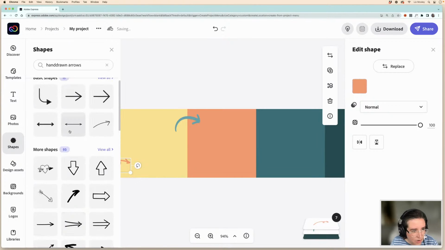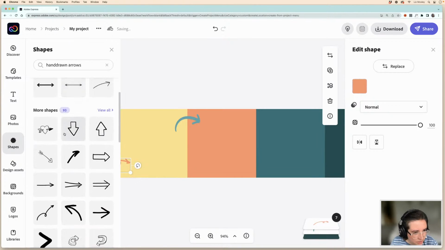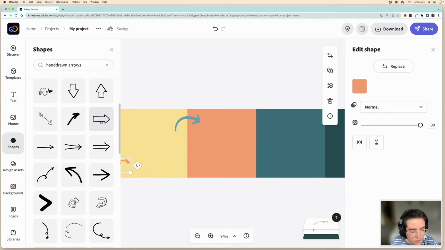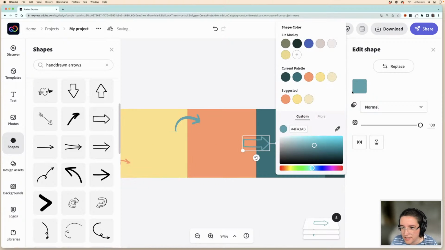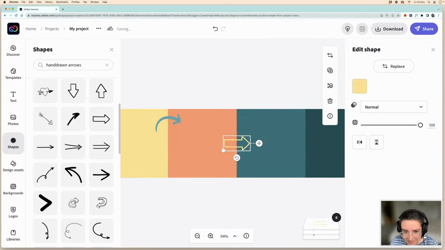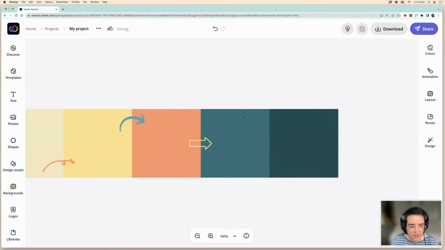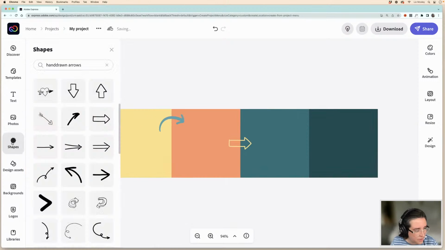I need a couple more. I want one on each of the sort of joins. I quite like these ones. And I'm just going to make them different colors. I've got a bit of a color palette going now, which is great, which Adobe Express automatically made for me, which I'm very grateful for. Sometimes coming up with color palettes can be a tricky part of designing. So I just need one more arrow.